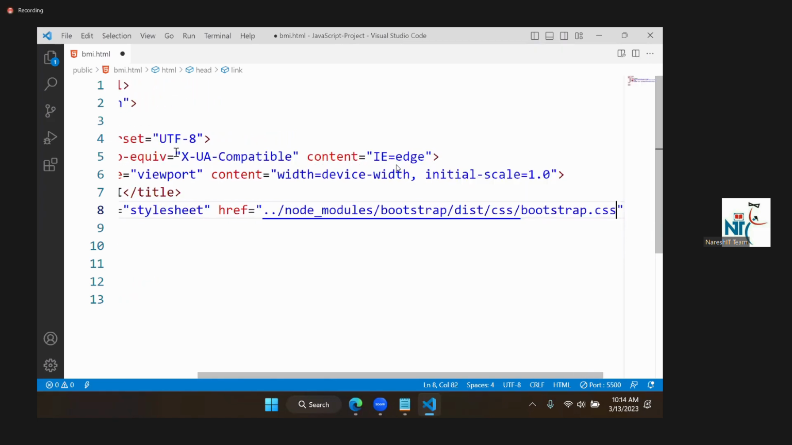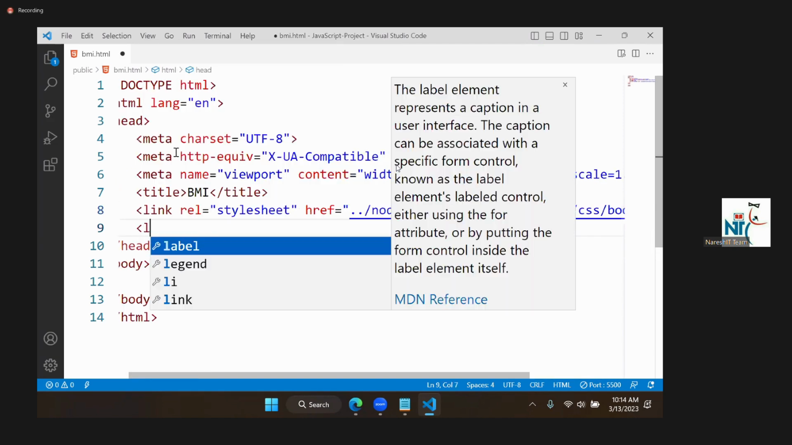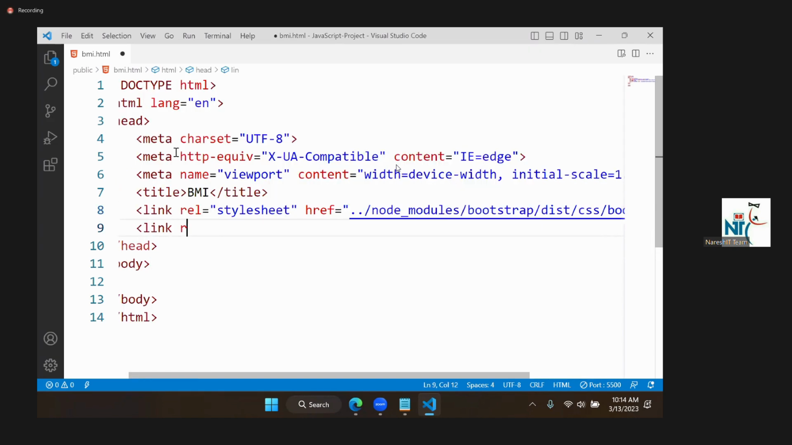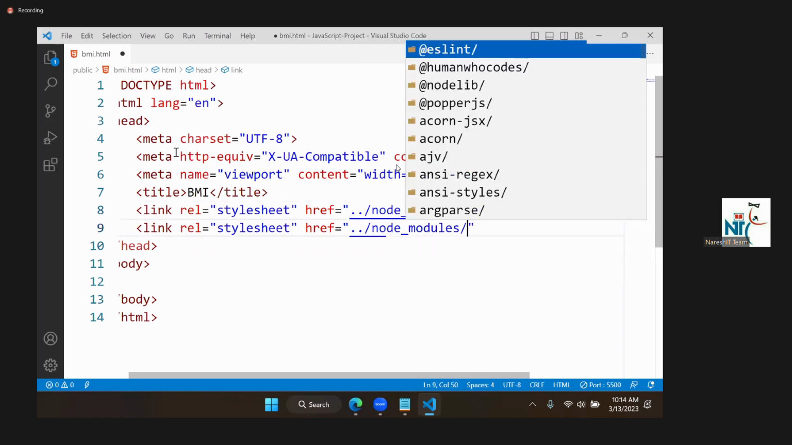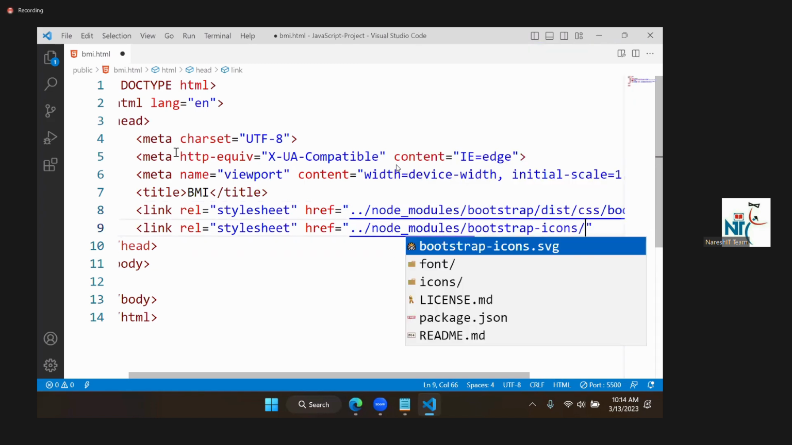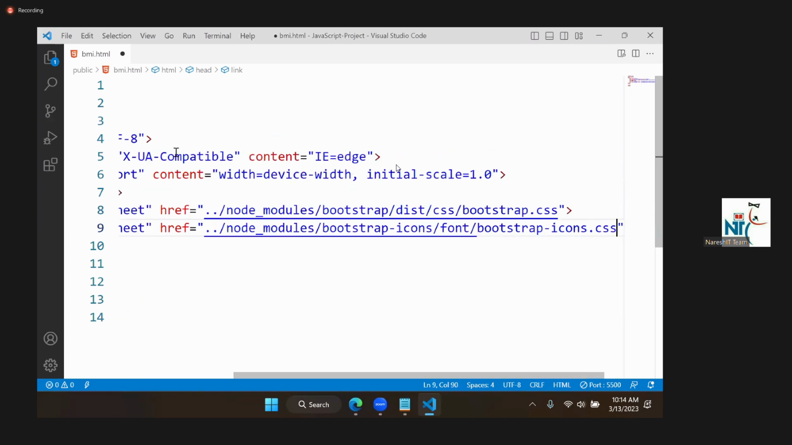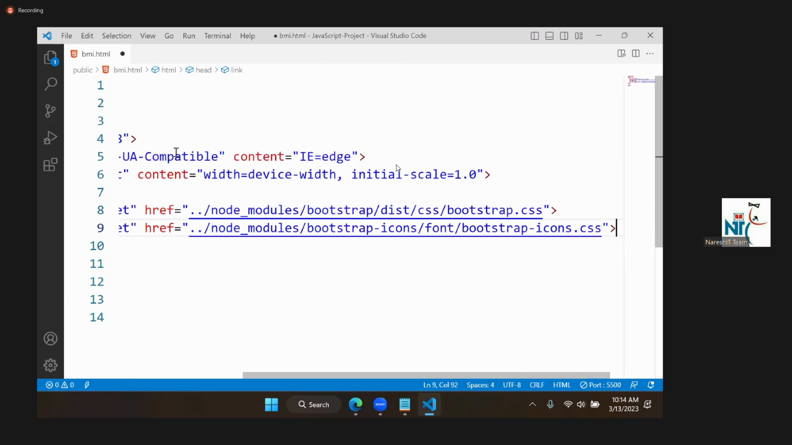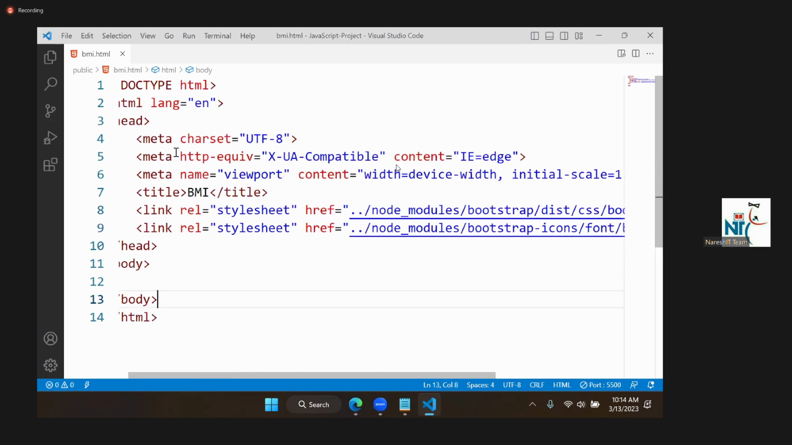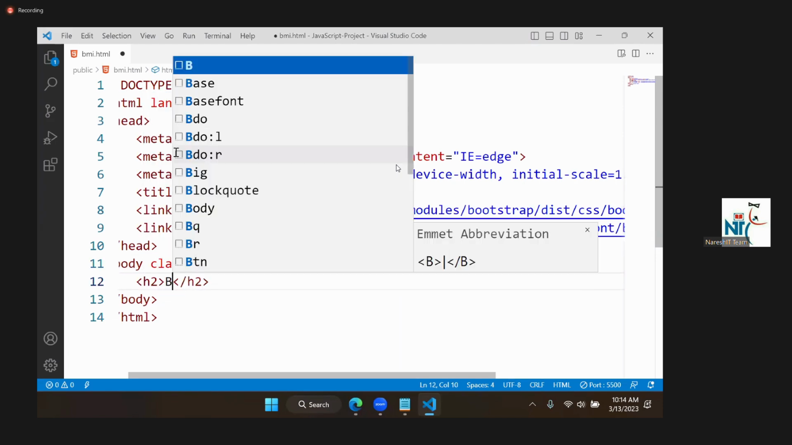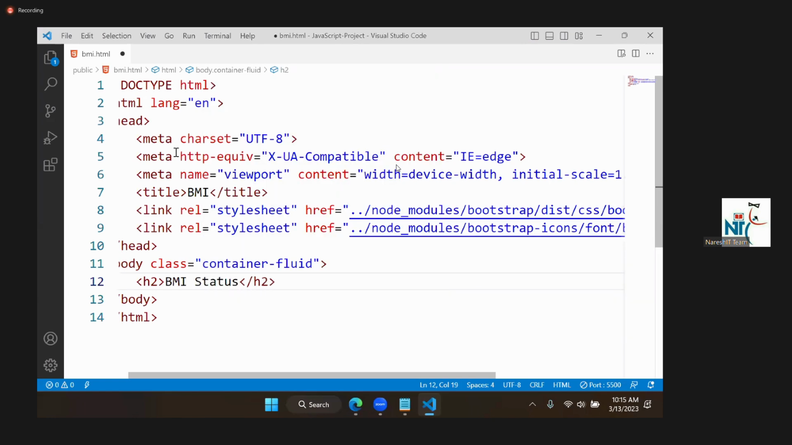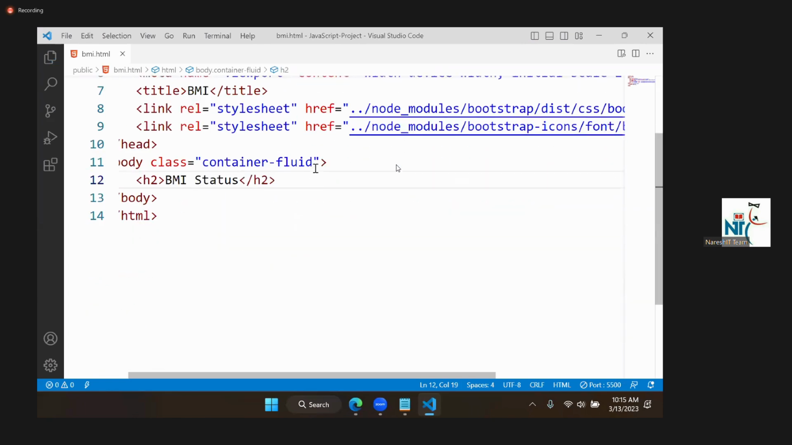And I need an icon also. Let's link another stylesheet, with href node_modules, bootstrap-icons, font, bootstrap-icons. These are Bootstrap icons. I'll put a class here, container-fluid, just to show you how to design the BMI status. How to show that BMI status? I'm giving a simple point here.